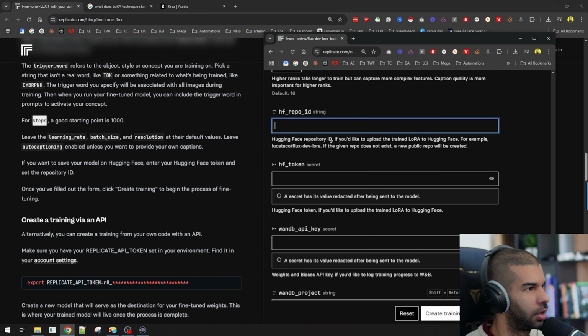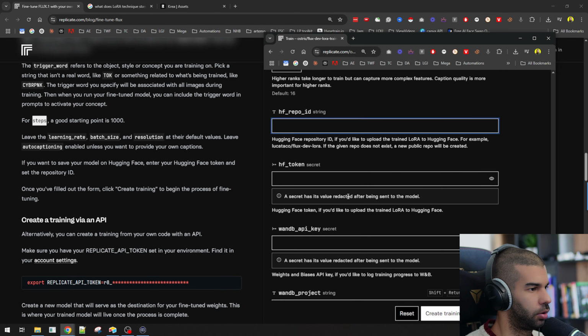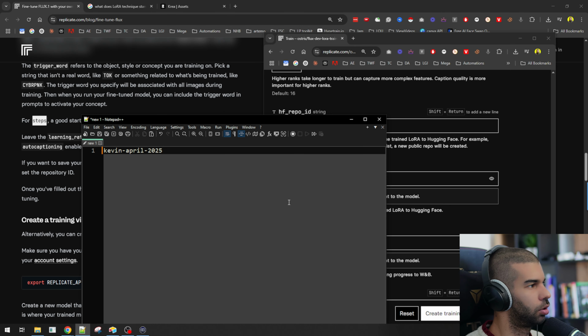So let's give this a name. Can I give it the same name as the model I gave it here? So Kevin April 2025. Kevin-April-2025. Let me just copy this. Paste it into a notepad. So this is the Hugging Face repo.